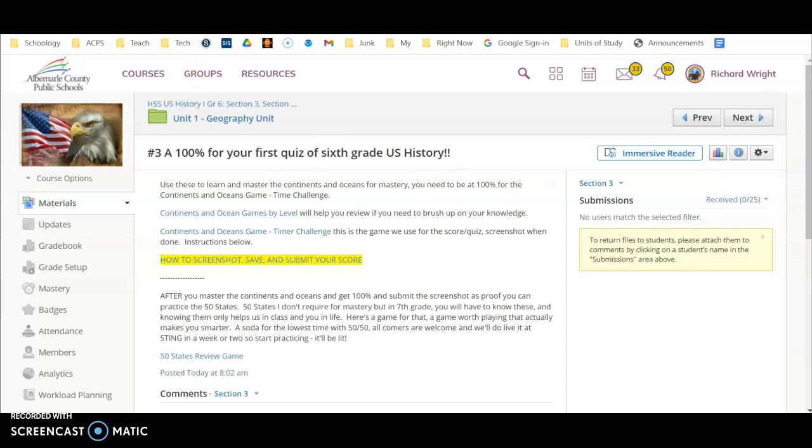After you've got the screenshot in that box, you hit turn in, submit, and it should show up on your right hand side as work submitted. You're done.